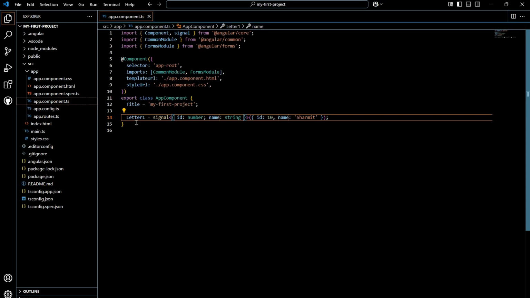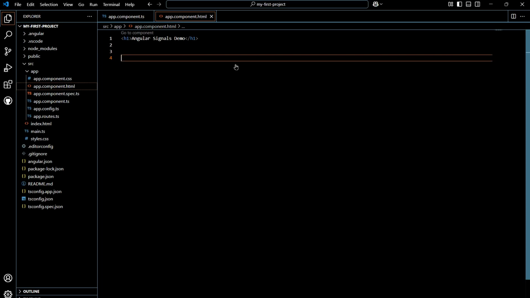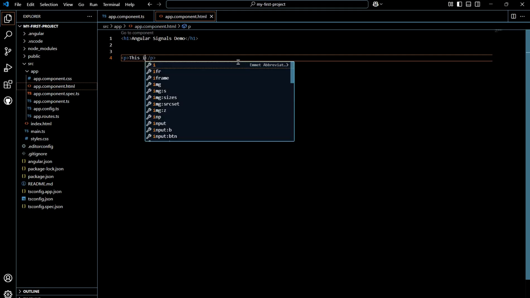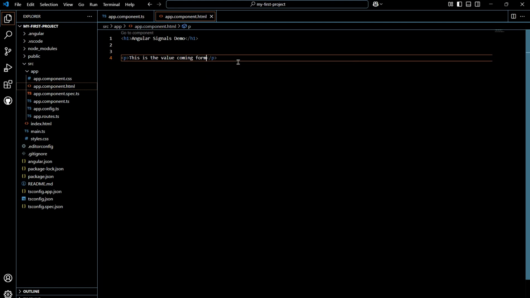Now how to print this data? Can we directly use this letter1 in parentheses? Let's see. I'll go to the app.component.html file. Here we will write a paragraph to print the data, and in this paragraph we will write: this is the value coming from signal, and then double curly braces. And here if you try to put the value as letter1, it will give you not an error but a warning. Let me show you.